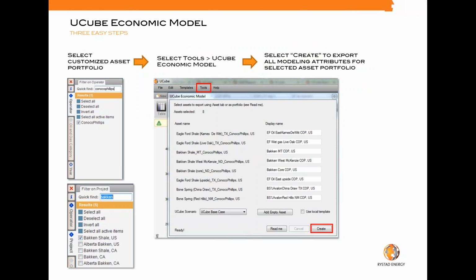The interface is pretty straightforward, and I'll go through this process of exporting data step by step. So drawing further on this ConocoPhillips example, let's just say we want to select ConocoPhillips as the operator and select their 3 big shale plays in the U.S. And once you have that asset portfolio selected, you simply click on UCube Economic Model under Tools, and then you press Create to export all of this data and all of the underlying assumptions to an Excel template.